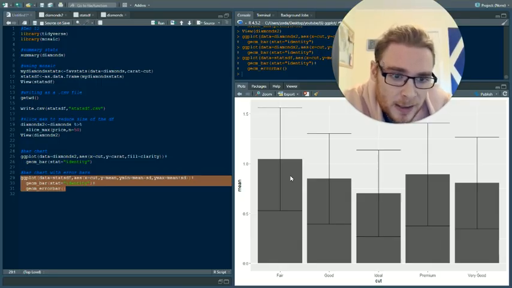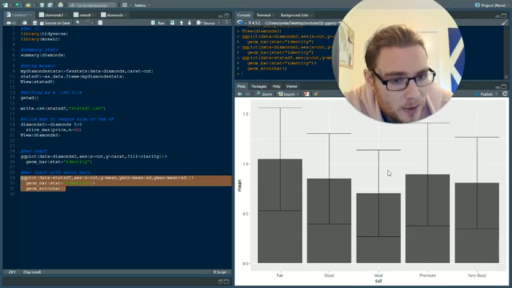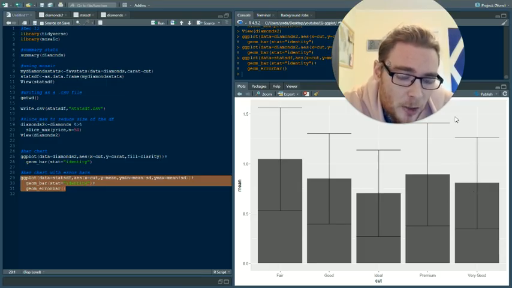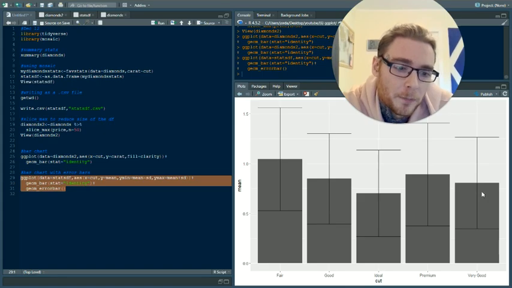Already we can see from this that many of the standard deviation error bars overlap with each other for the various cuts. Okay, that could suggest that for the ones that do overlap, let's look at these two, for example. The means are kind of similar, the standard deviation bars overlap. They might not be significantly different. Their means might not be significantly different.